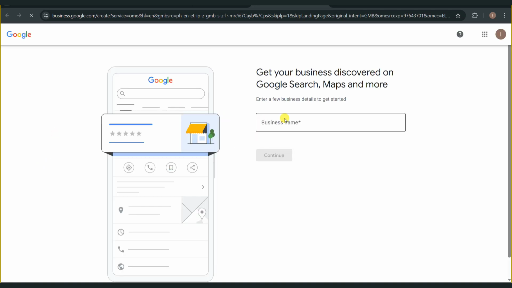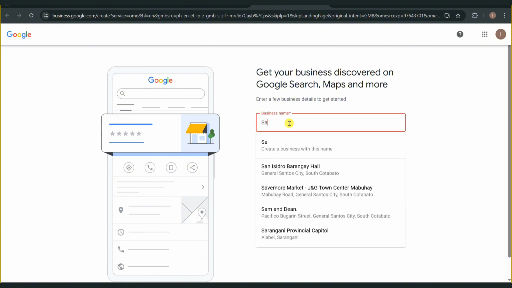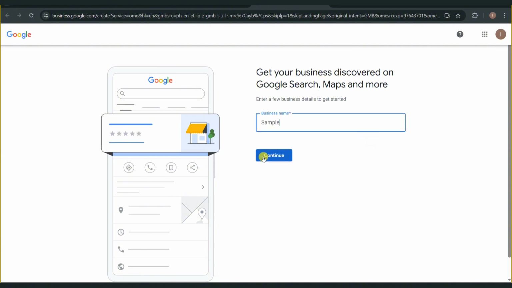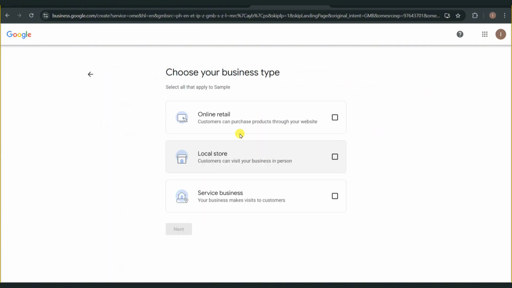On this page, you just need to provide your business name. This is to check if that business name is an existing business name that you have on Google Maps. Click on this create a business with this name to use this name, and click on continue to proceed with the next step. You'll need to select your business type.